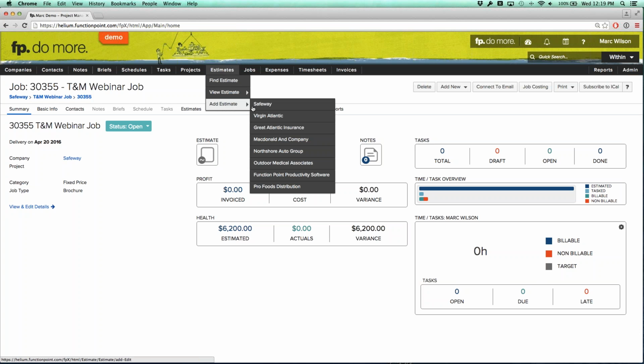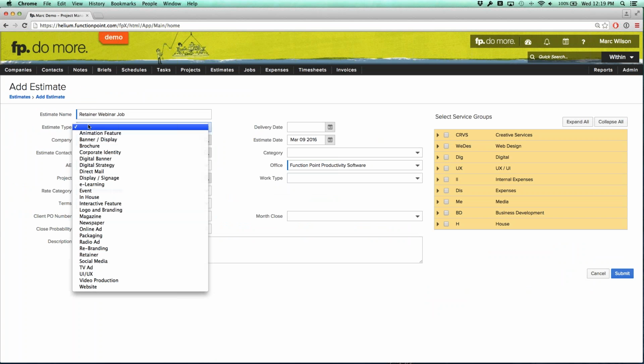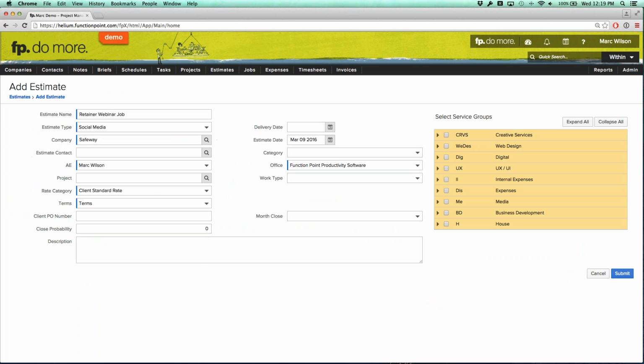So we're going to go ahead and choose to add another estimate. We'll keep it for Safeway as well, and this is going to be called Retainer Webinar Job. Select our type. We'll make it something really simple. We'll say social media, and we're going to choose our contact there, rates, due dates. Typically it'll be the end of the contract. So in this case, we'll say it's the end of the year, so it's the 31st of December, and we're going to select our category, and that's going to be retainer.